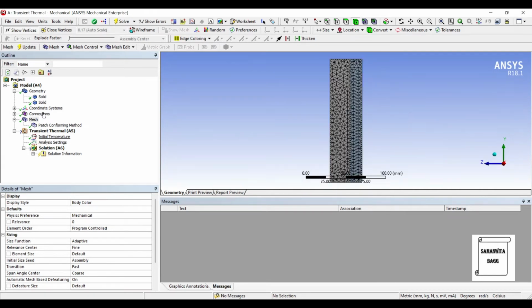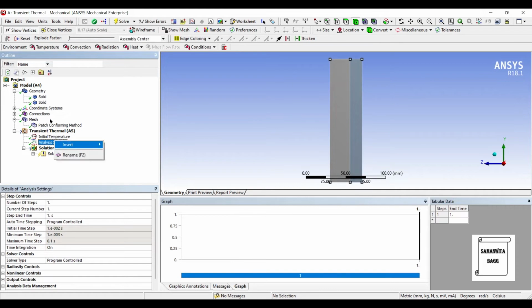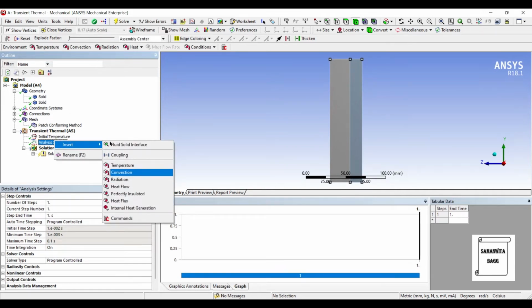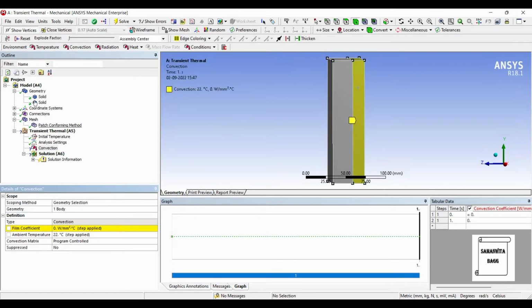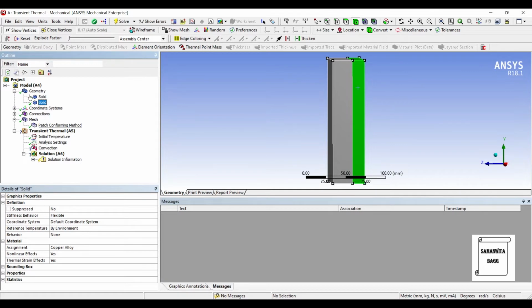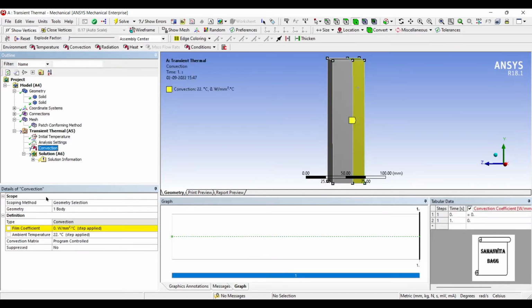Next I'll go to analysis settings and I'll insert convection. Now let me give convection to this second body. You can see the material is copper alloy. So I'll give the value of convection for copper alloy as 60 watt per mm square degree Celsius. The ambient temperature is 22 degrees Celsius.